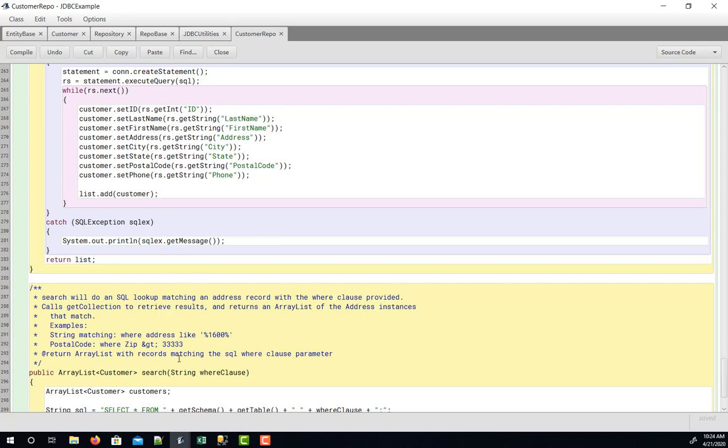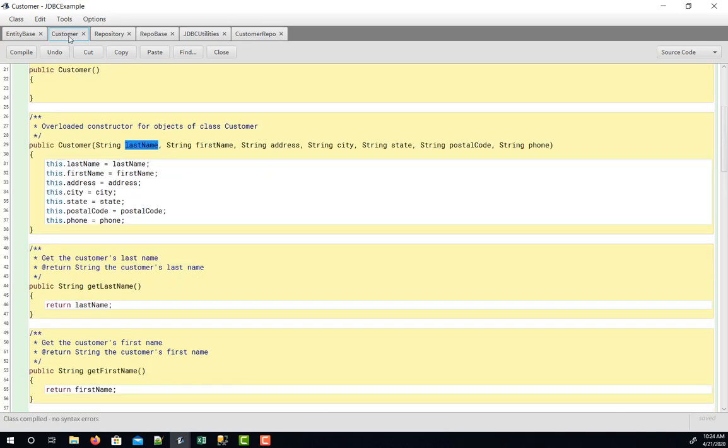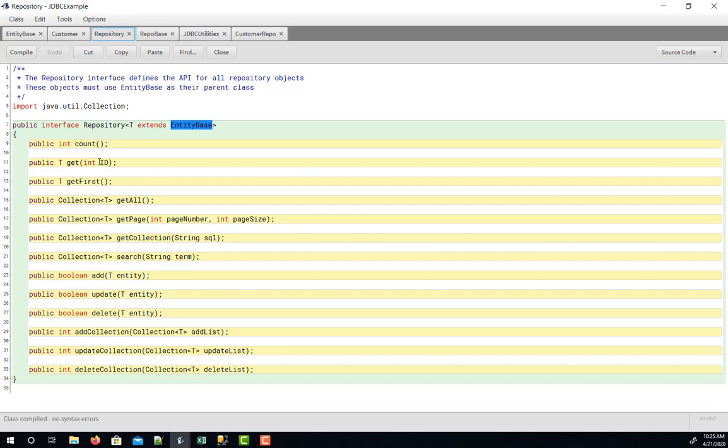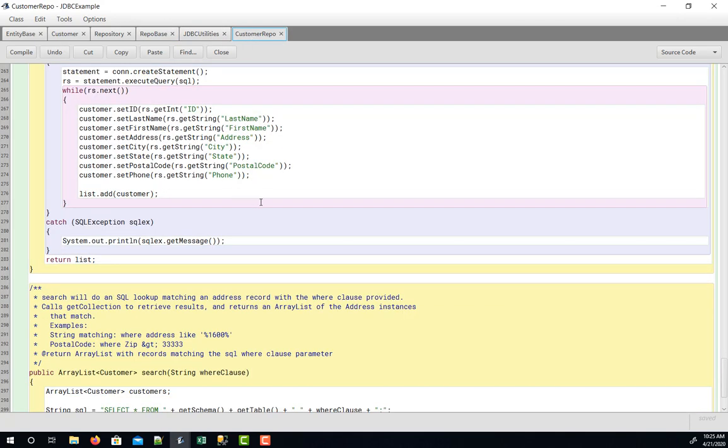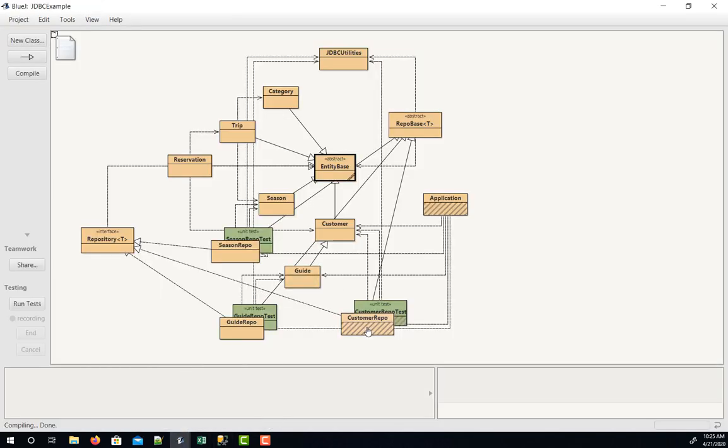So at this point we've effectively covered entity base, the instance of our object as it relates to the table. We talked about the customer, how it has all the same fields as the columns in the database table. We talked about the repository interface to define our API to do all of our CRUD operations. We talked about putting code in the base class so that we don't have to repeat ourselves. We talked about the JDBC utilities to get an instance of our connection. And then we talked about the repository implementation itself. And so again, if we go back to BlueJ, we have a repository that will provide the CRUD operations for the database for our customer business object.